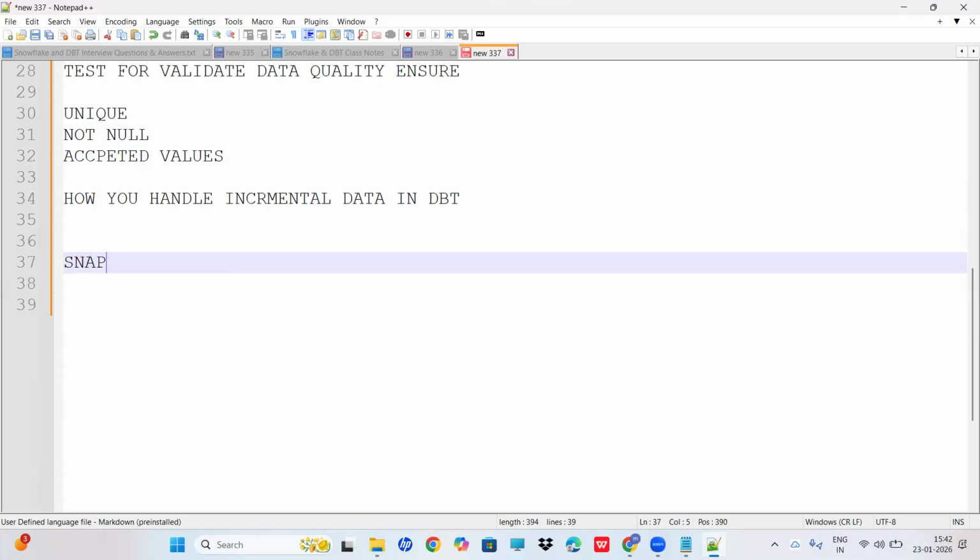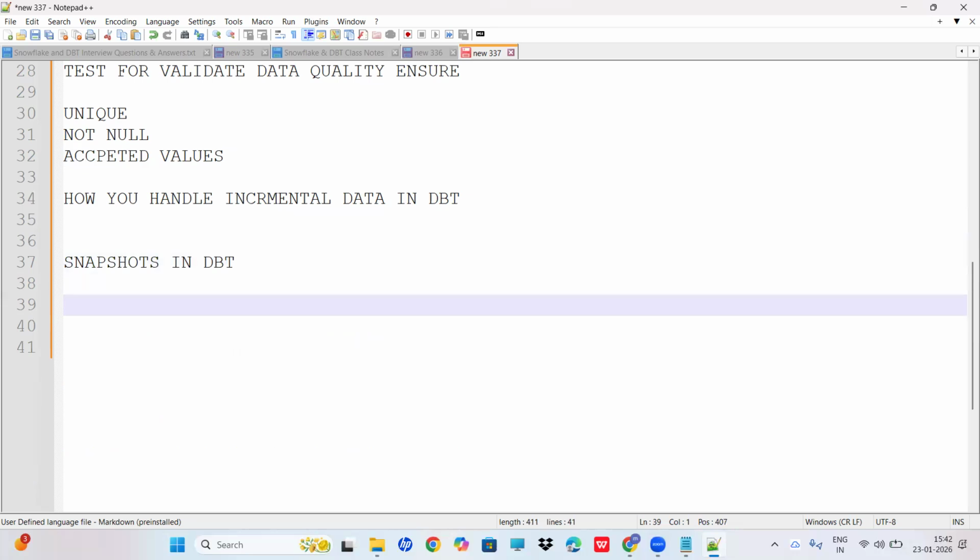Snapshot. What is a snapshot in DBT? Snapshots are nothing but historical changes in the records over time. It means to manage and handle the historical data.